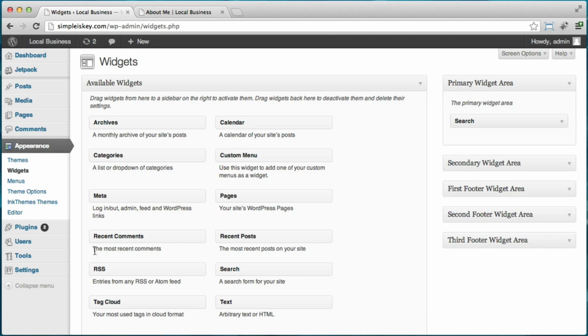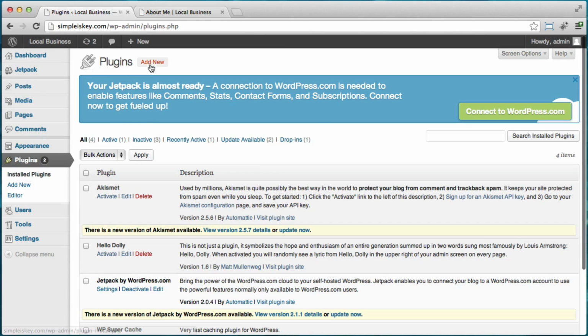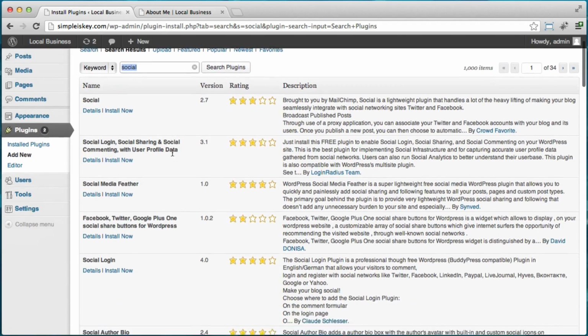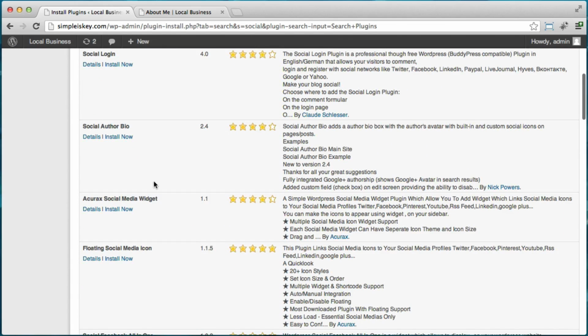So what we do is we just go to plugins and we click add new. So now we're extending WordPress. So let's look for a social plugin. Just type in social and search plugins. And we can scroll down and we can see one with good ratings. Maybe this one right here. So we roll over the stars and we see based on 23 ratings, it got like a 4.5 out of 5 stars.